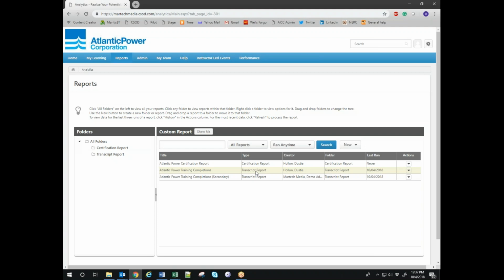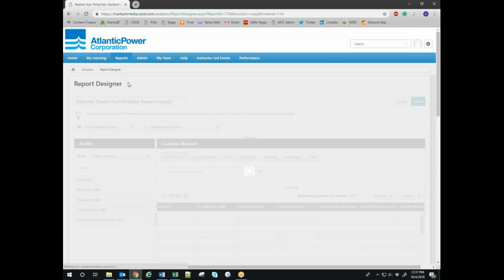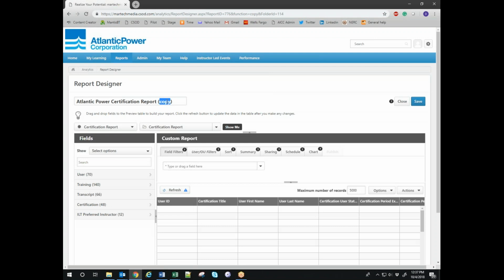If you're reporting on a curriculum, I don't have this built in for an example, but there is a curriculum report that's available. It works very similarly to the certification report. The only difference is the certification report is going to have an expiration associated with it. So to make modifications to the certification report, the first thing I want to do is copy the report. I'm going to rename this report.